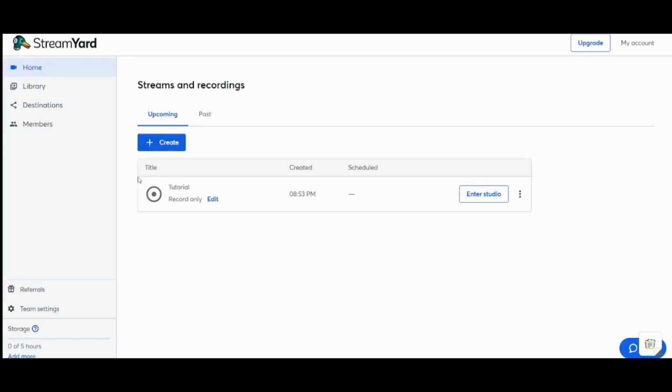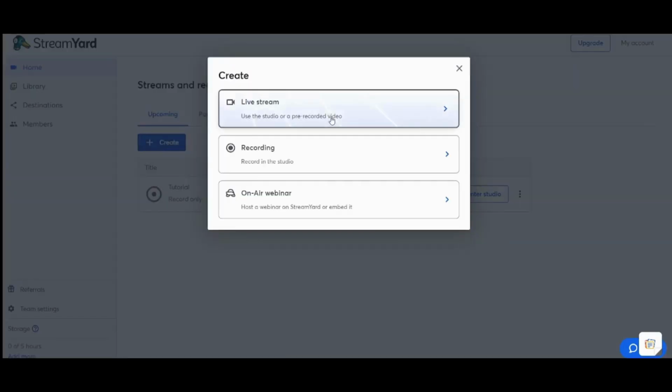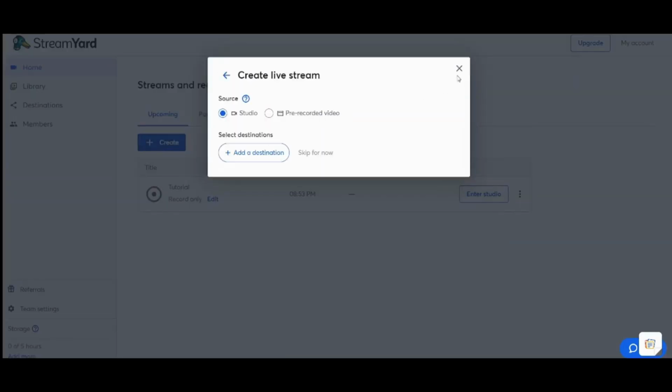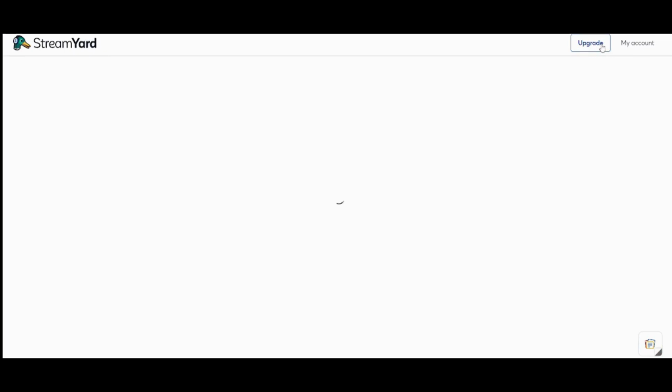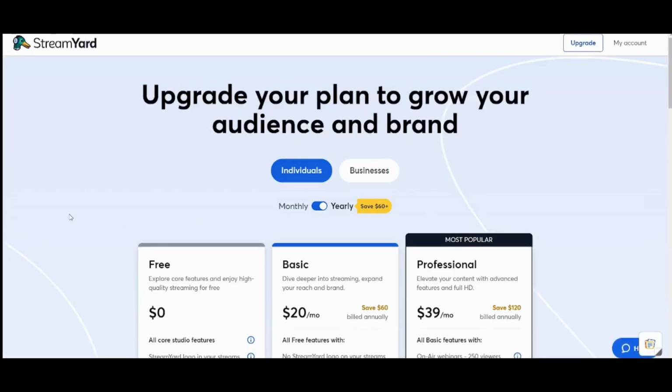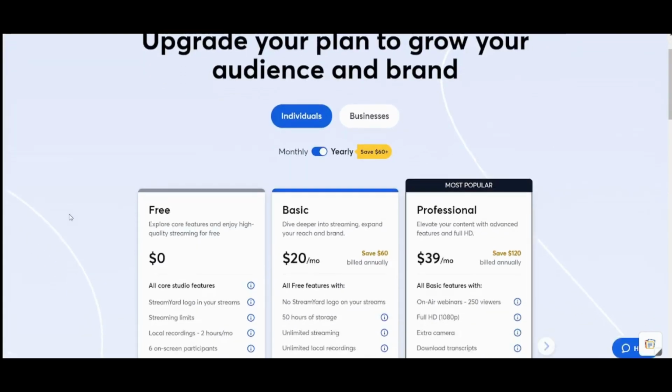Here in the free version, you can see that you have many limitations. For example, you cannot use the pre-recorded video. You also can't use more than 5 hours storage for your own recordings. So if you want to upgrade to paid versions, you can go to upgrade here to explore more about their versions and their paid subscriptions so that you can choose whatever is most suitable for you.